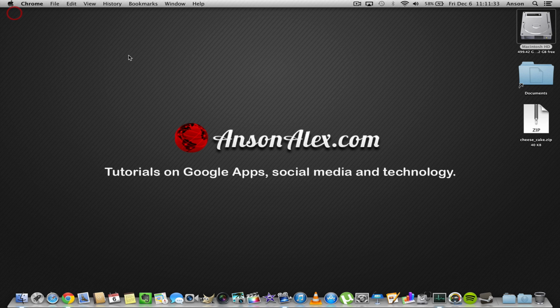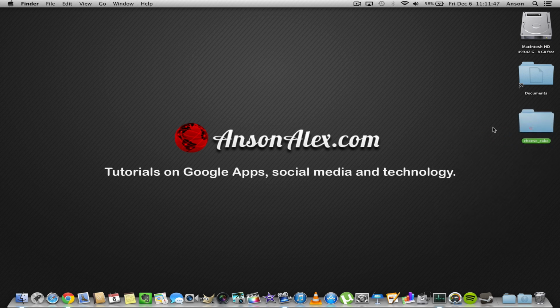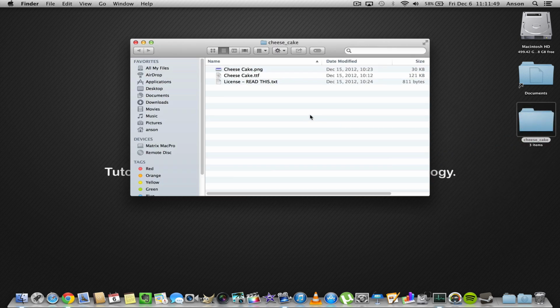And I'm going to shrink my Chrome window and go to my desktop. Now to open up the zip file, we're just going to double click on it and it's going to unzip the file and create another folder for us called Cheesecake. So at this point, I could delete the zip file. I can just move that to the trash. And I'm going to go into the Cheesecake folder and I want to look for anything that has a .ttf file extension with it. That is a font.